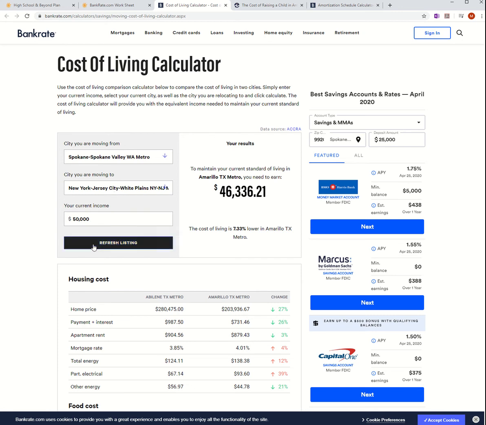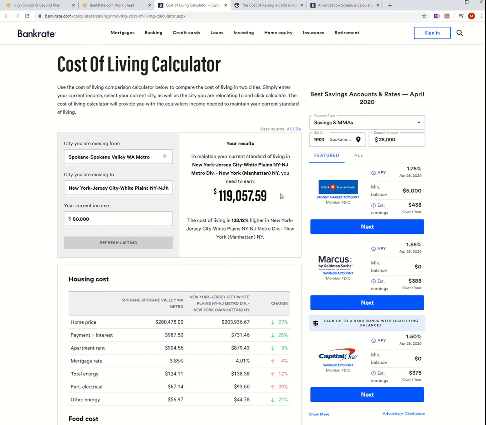So if you hit the refresh listing, you're going to find out that in order to have the same lifestyle over there, on your $50,000, you need to make $119,000 in Manhattan just to maintain the same lifestyle.